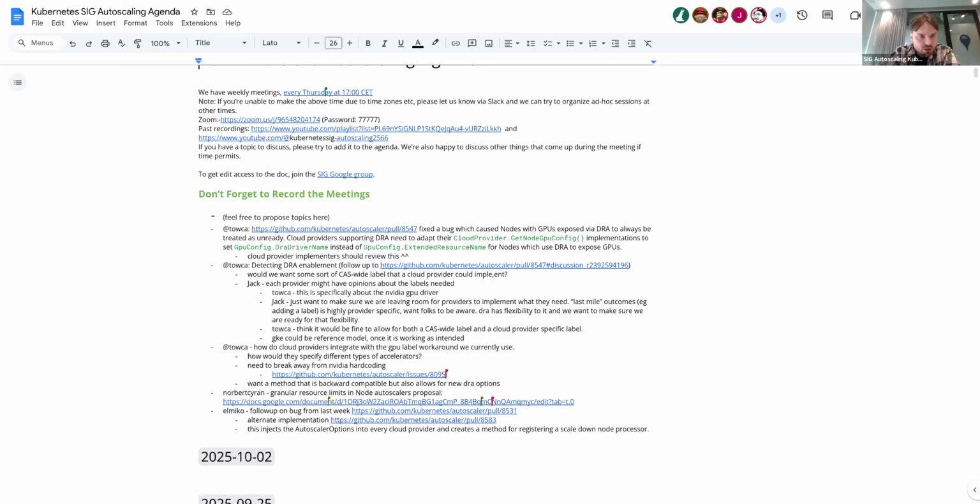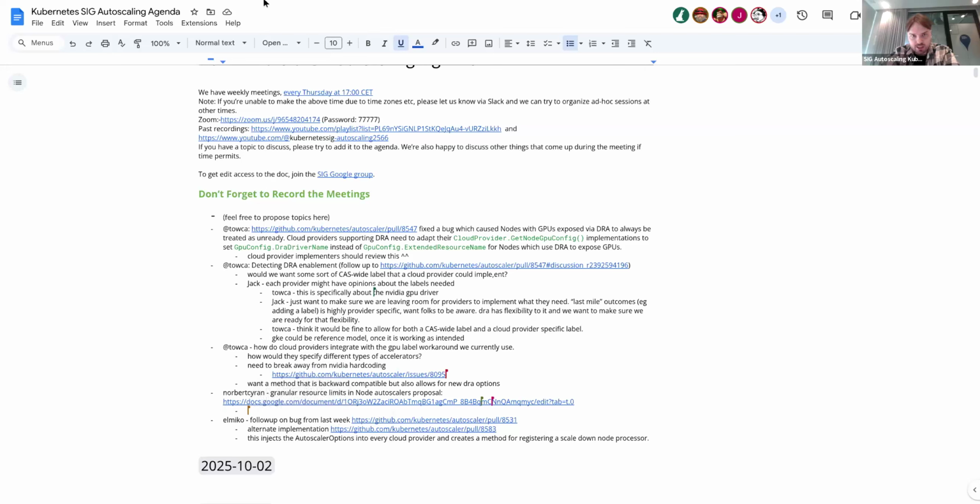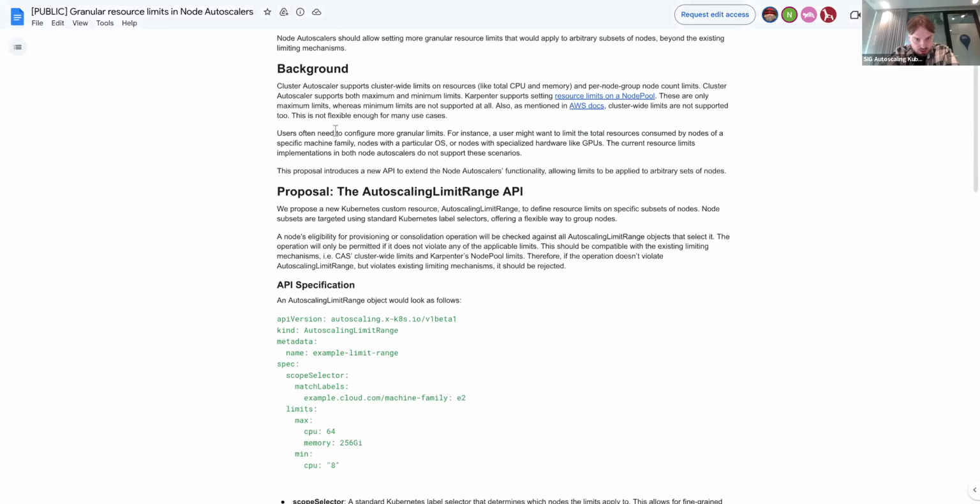Yeah. Since I have the presentation, let me share it. It's a very simple API. On the CA side it's pretty uncontroversial. I'm not sure how that fits into Karpenter, how Karpenter does limits. We don't know what the future plans and the use cases are. So let me share this tab instead.